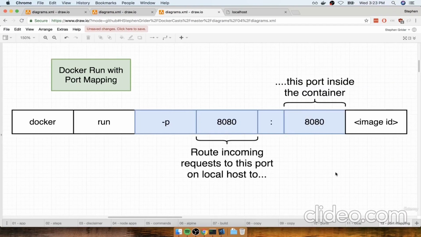So here's what we're going to do. To set up Docker run with port mapping, we're going to add on a -p flag. The syntax overall is docker run, then -p. Then we're going to specify that any incoming traffic on our local network to this port right here should be automatically forwarded on to this port inside the container right here. And notice how there's a separation between these two numbers, a colon.